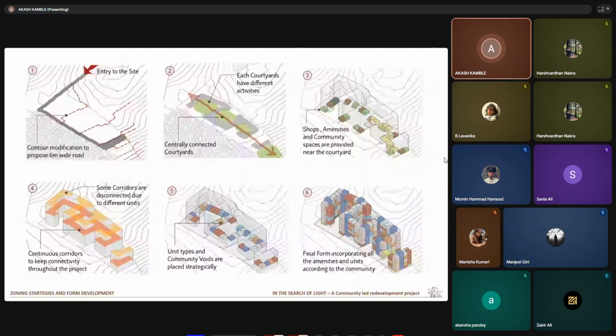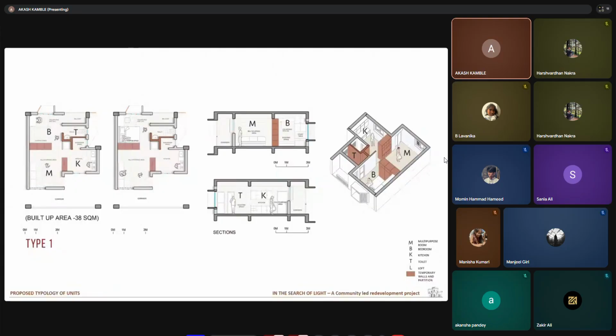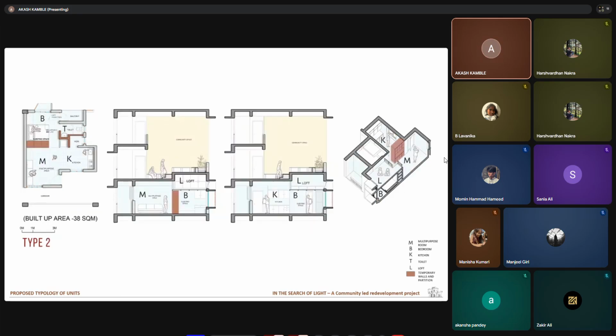In the first typology, the kitchen and toilets are fixed, and the living space is flexible to use by the user as per their need. The second unit has a loft above to accommodate a bigger family. Also, the slab above the loft is converted into a seating space at the top, which is a community void.